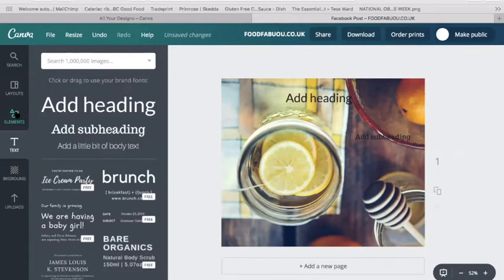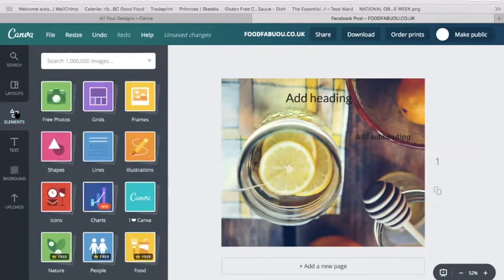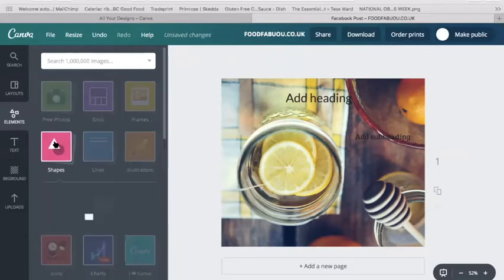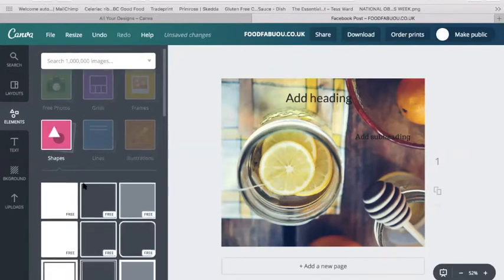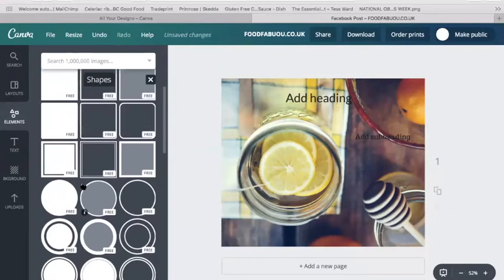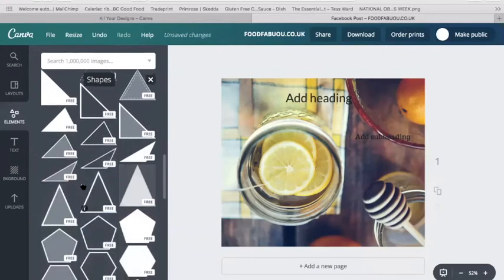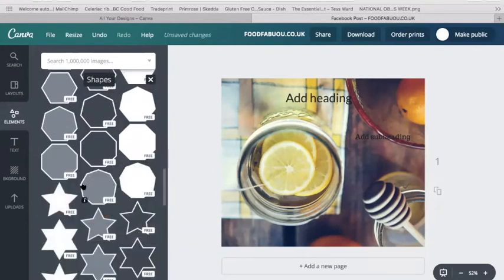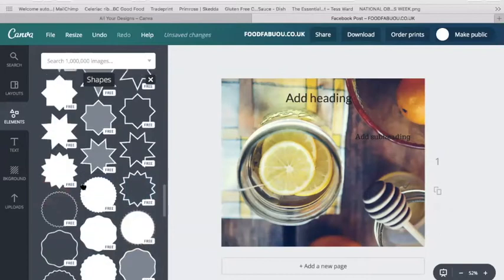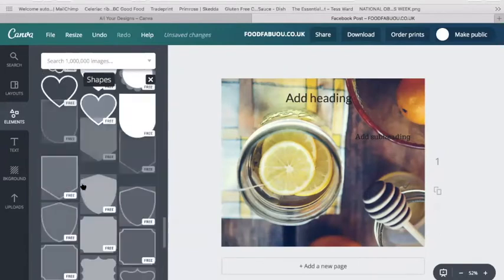So I would go to Elements. Now elements, there are loads of different things in elements. We'll look at elements in a little while. I'm just going to create this Facebook post for you. But there's all sorts of things here, from icons and pictures and illustrations and different frames, and it's really fun to play around with it. So I would go to shapes. You can see there are lots and lots of different shapes. Now some of them have got free on, most of them are free. I will have a word later when I talk about images, because free doesn't always mean free in Canva, which is a little bit annoying, but there we go.